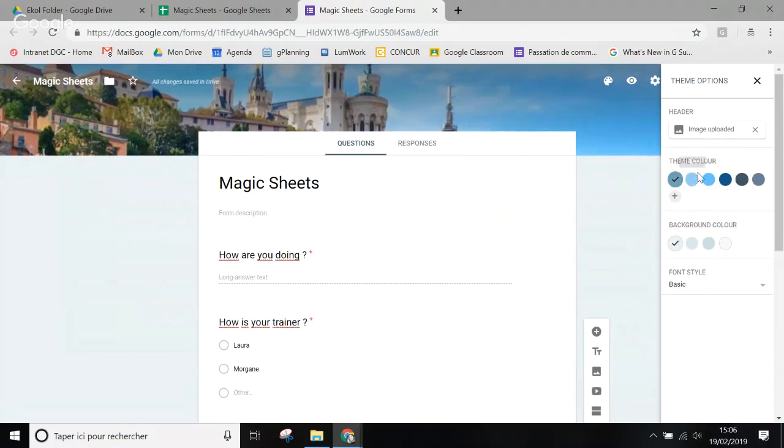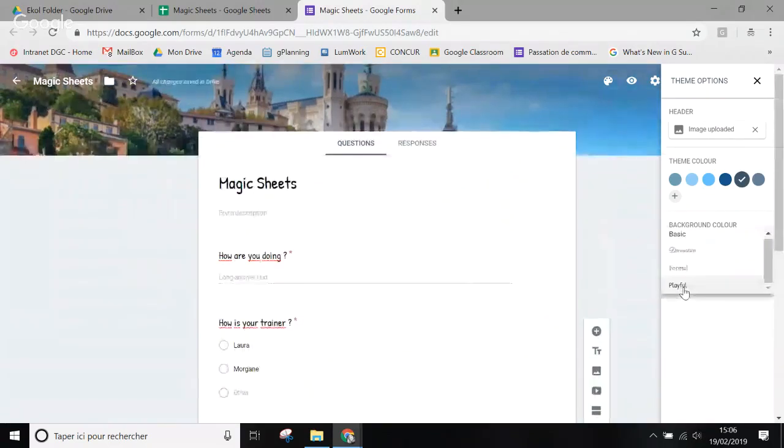I can select a theme color. Okay, right. Light blue, dark blue, gray, etc. I could change the font, obviously, if I want, very basic, something a little bit more formal, maybe. Something maybe a little bit more fun. Like that one, it's good.